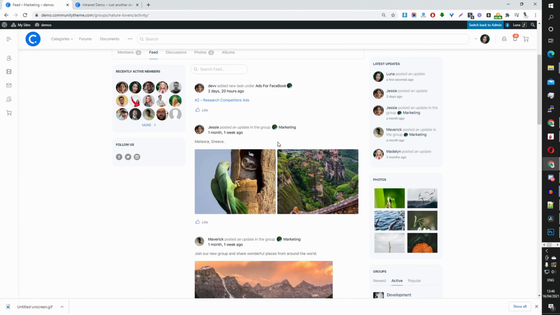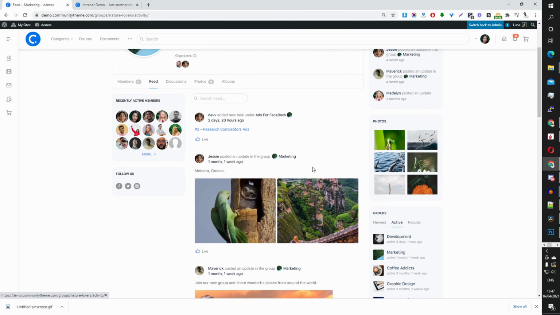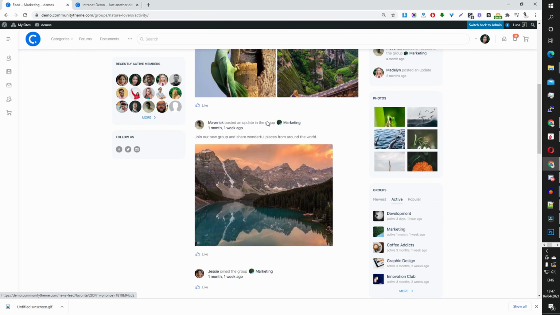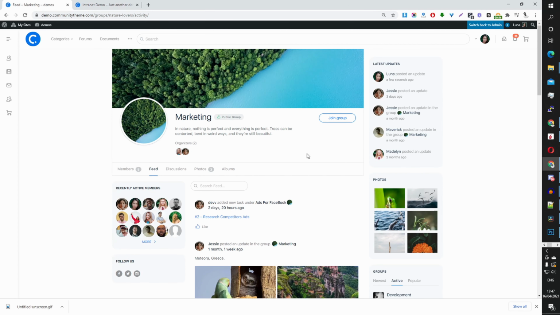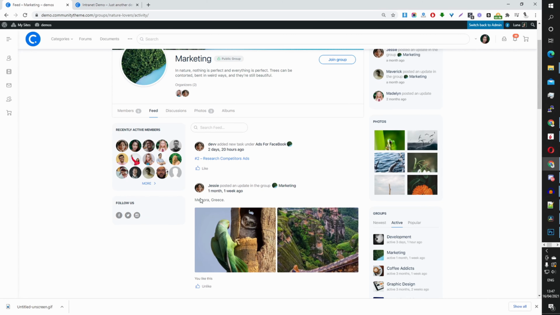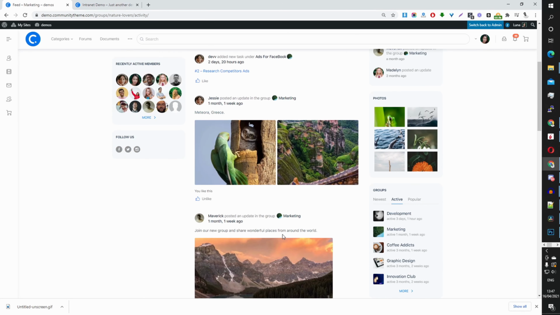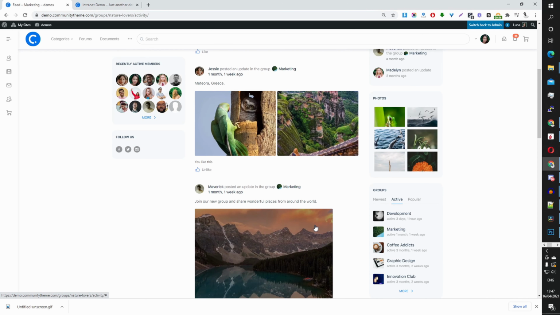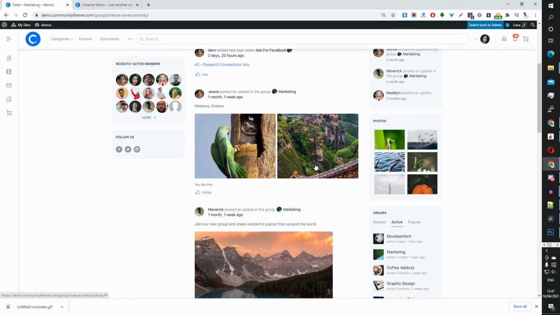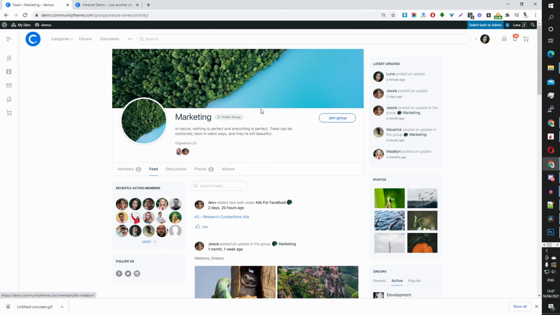So this will show us the latest posts within this group. And you can go ahead, interact and engage. You can like and comment. I'm not a part of this group. So this is a public group, hence the reason why I'm able to actually see the posts within it. You can set public or private groups if you choose, and you can go ahead and join this group.